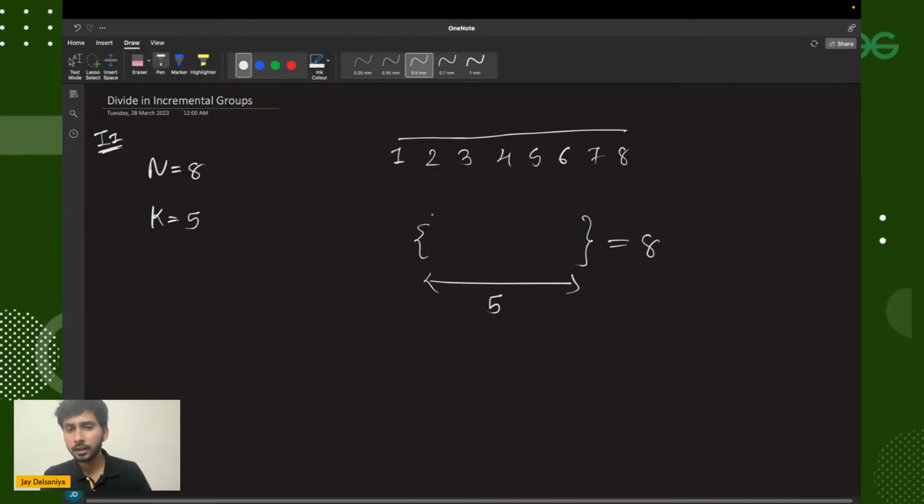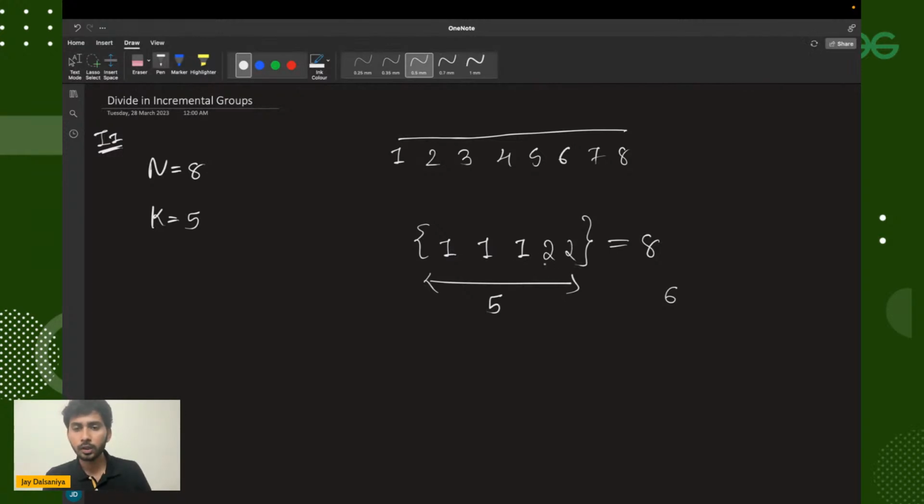Let me start and explain one of the groups. Let's say I am picking 1, and then I am taking 1 again. So 1 plus 1 would be 2. So I still need 6. So what I'll be doing, let's say I'll be taking 2, and again a 2. Or let me say over here, I need one more 2. So three 2s are 6, and 1 plus 1 is 2, making 8. So the sum of the elements in the group is equal to 8.